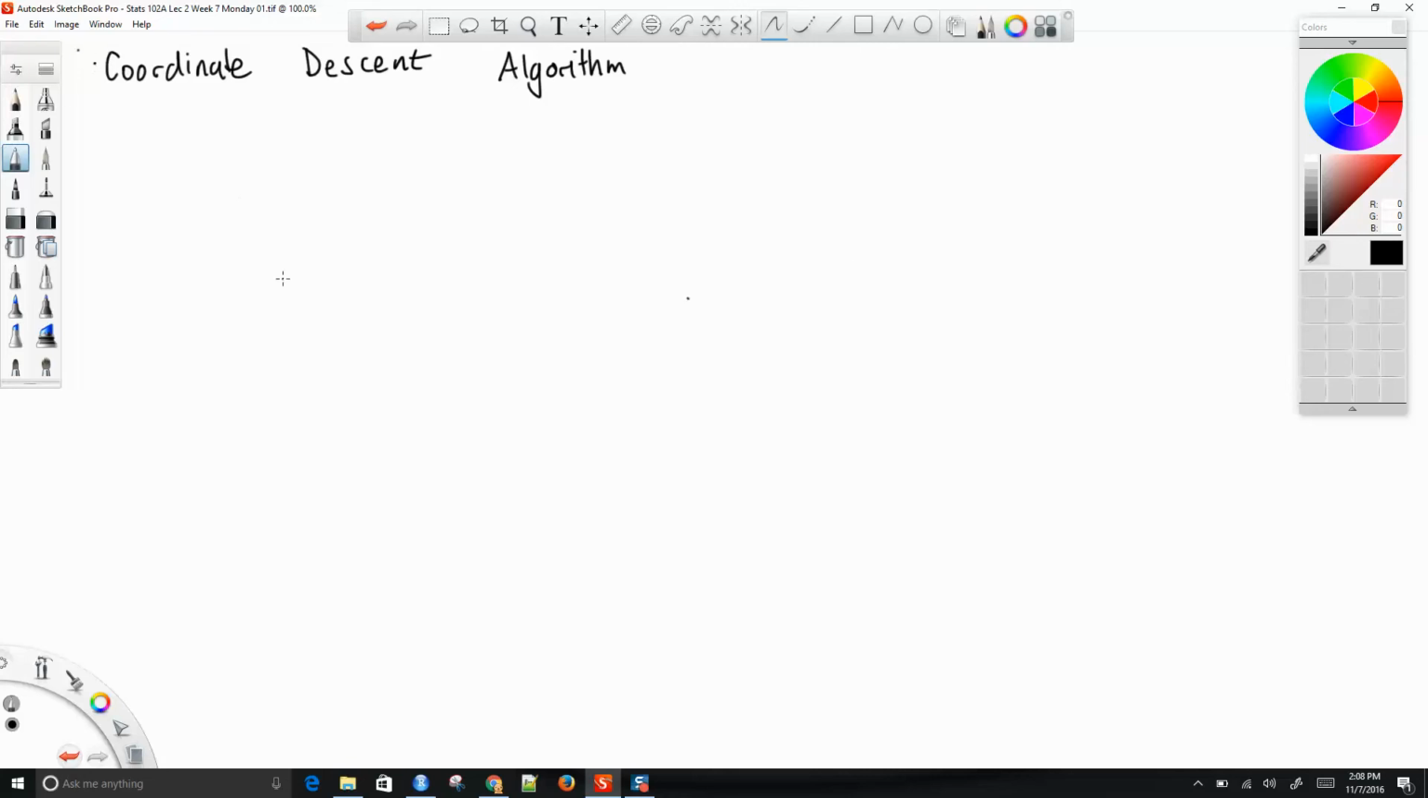Okay. Coordinate descent. Coordinate descent is a multi-dimensional optimization algorithm.